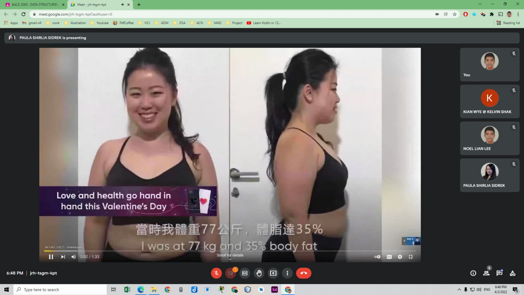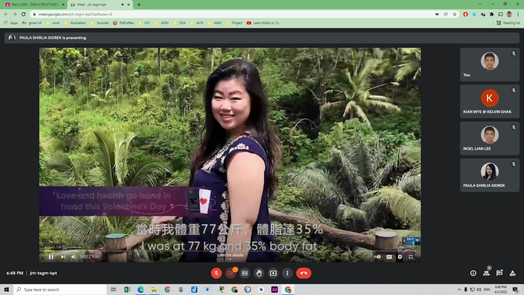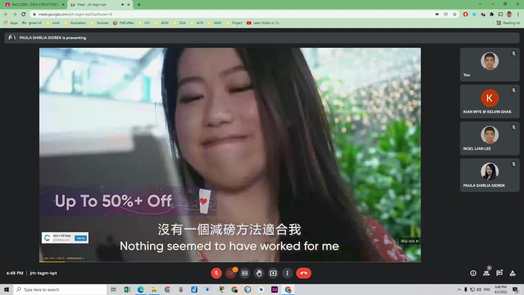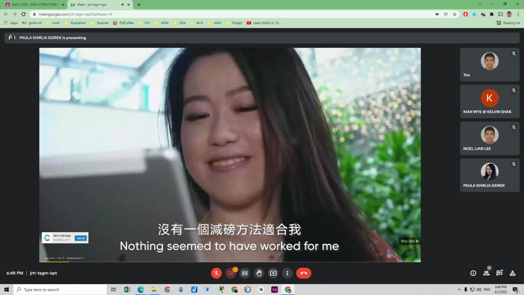So in December 2017, I was at 77 kg and 35% body fat. Nothing seemed to have worked for me. I had tried.